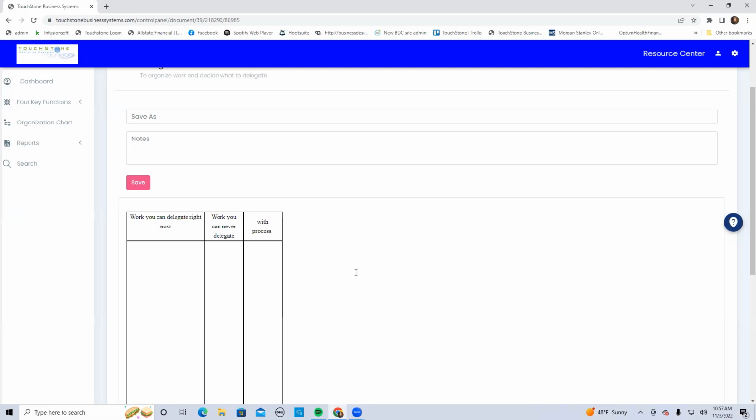There's work that can be delegated right now. So things they really just do not need to be doing, simple things. There's work that they're never going to delegate. So as the manager of admin finance, I'm always going to do the budget. I'm always going to be in charge of cash flow. I'm always going to balance and reconcile the bank statement.